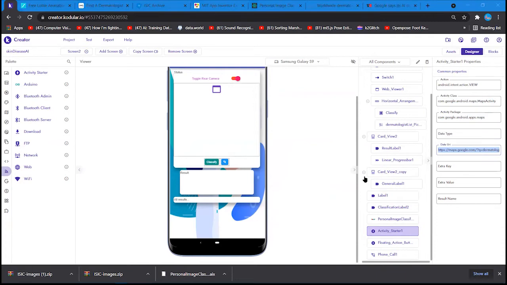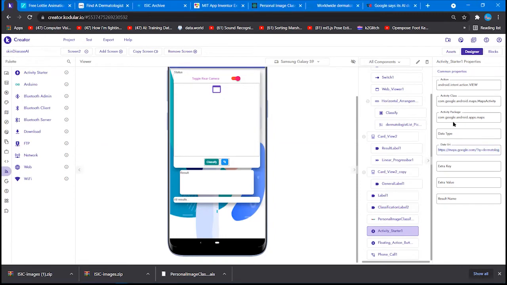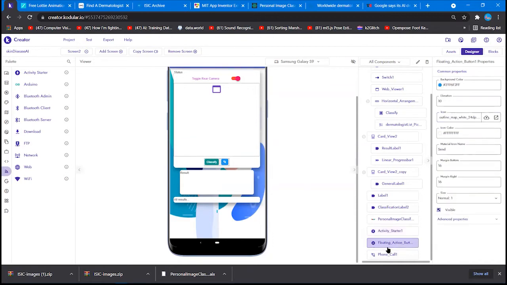If you misplace them, it won't work. So after dragging the activity starter, make sure you fill in this. These things can be done in the blocks, but you can do it here too, it will still work. And then we want a floating button.